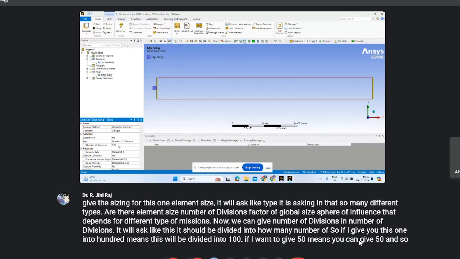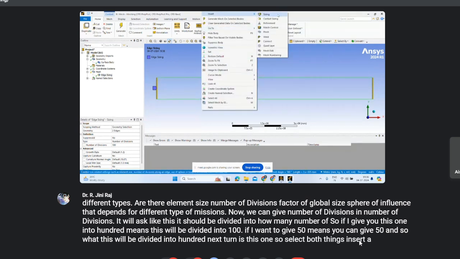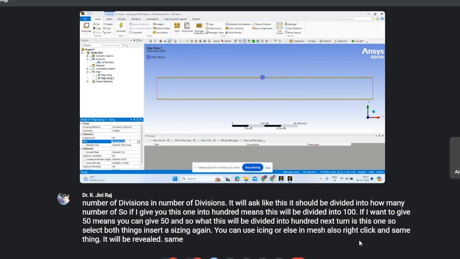And so this will be divided into 100. Next one is this one. So select both things, insert sizing. Again, you can give sizing, or else in mesh also, right click and the same thing will be revealed. Same again in type, definition type, you can give the number of divisions.